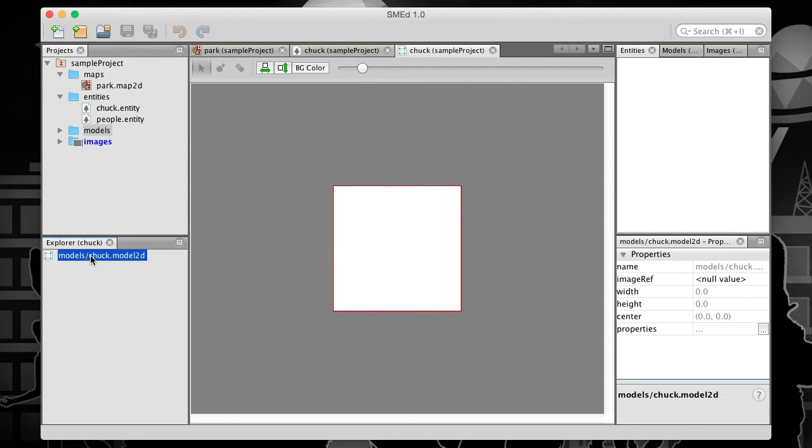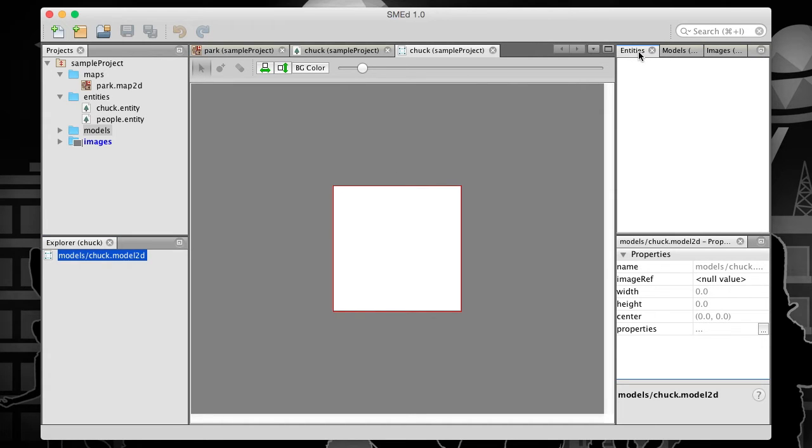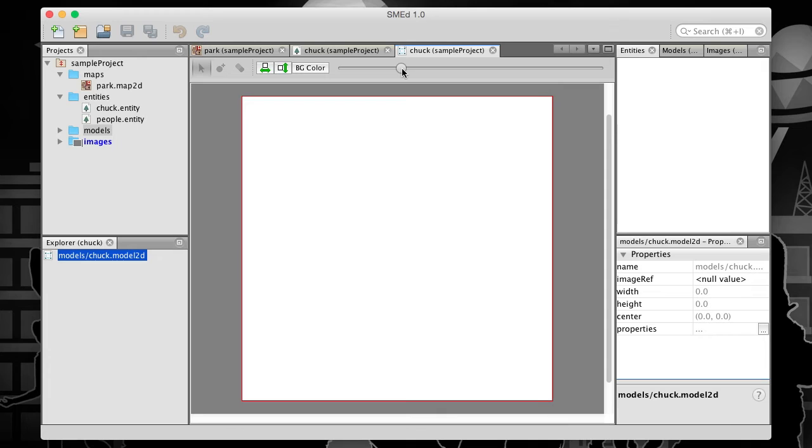Note that the Explorer tree context is set to the new model and the images palette is populated. The Models and Entities palettes are not populated because they're not used by the Model 2D editor. The editor itself consists of a toolbar across the top of a graphical view. In the toolbar, you'll find a Select Points tool, an Add Points tool, an Erase Points tool, horizontal and vertical flipping tools, a background color selector, and an image zoom slider.